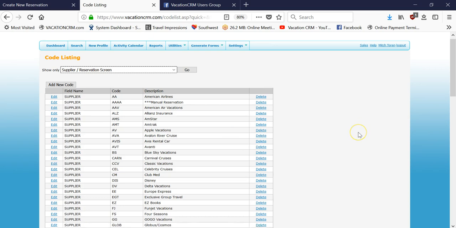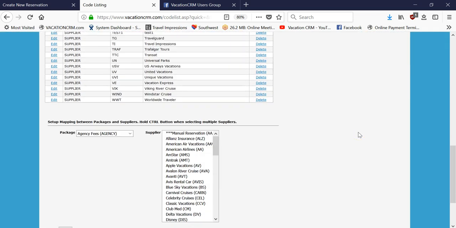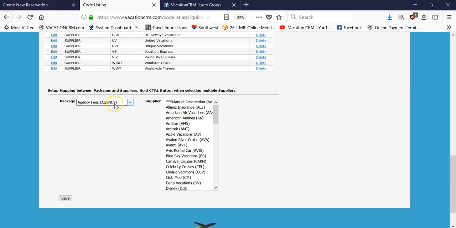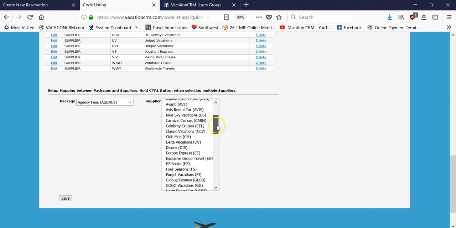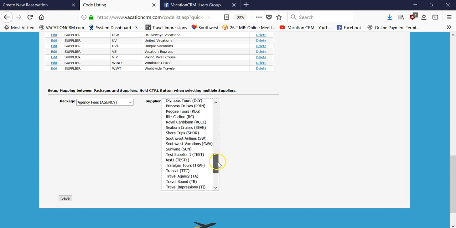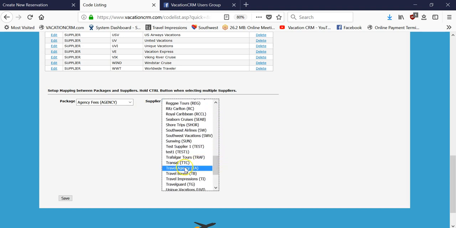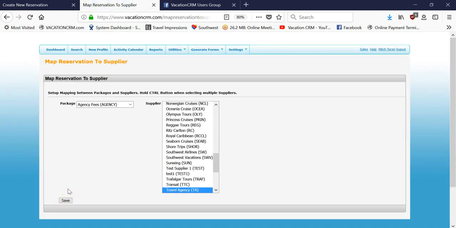And once you've added that, there's one more step. You need to scroll to the bottom here and you need to map your agency to this reservation type. So we've already got that selected, agency fees. Now we need to find your agency name in here, select it, and click save. So now I've done all of the setup things.